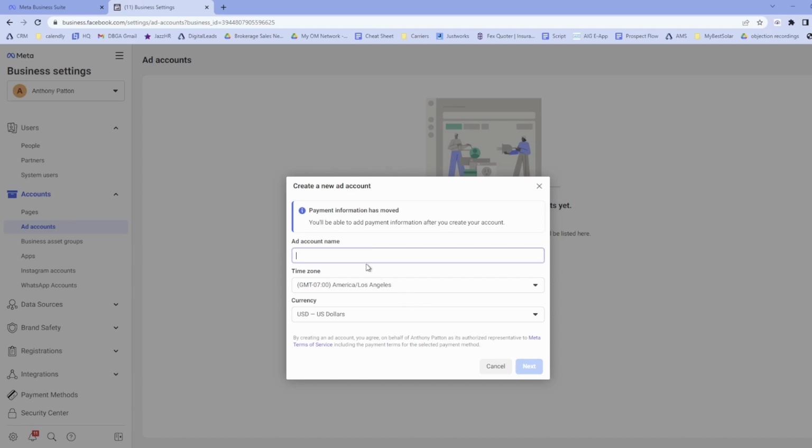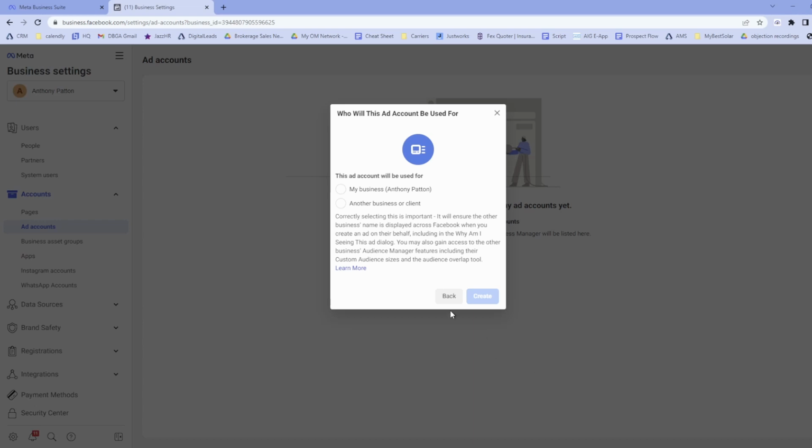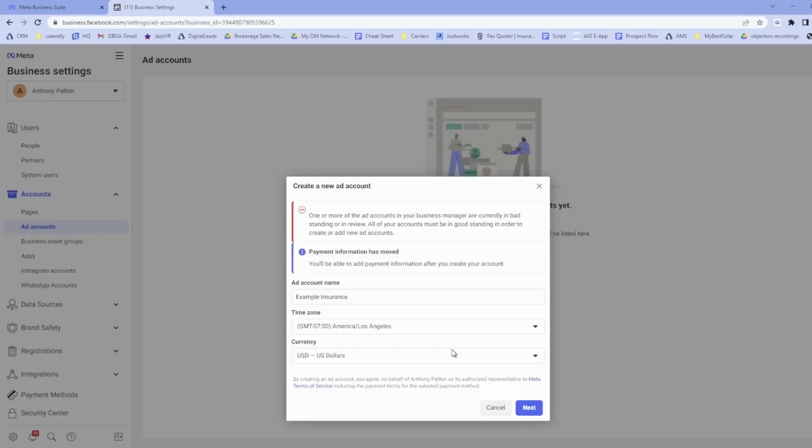We're going to name that ad account, so just maybe name it the example insurance. Okay, time zone, I mean, guys, really doesn't matter. Currency, US dollars. So this ad account will be for my business under Anthony Patton. We'll go ahead and click create. Now after we click create, so it's just saying that one of my business manager accounts, it's the solar one, it's no longer active. So I'm getting an error, but you guys shouldn't be getting an error here, okay?